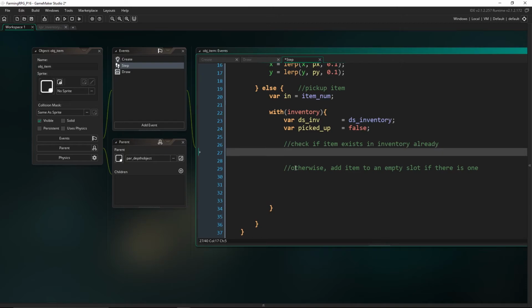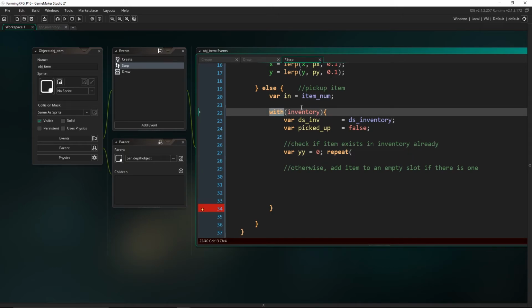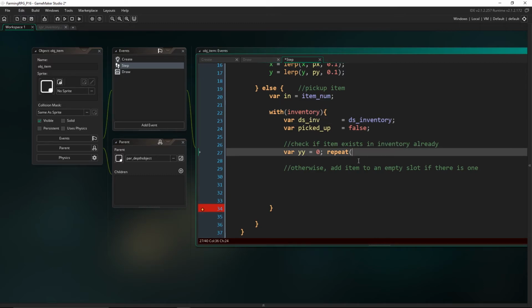Alright, so let's start off with checking if the item already exists. So we're going to have to loop through our inventory. Remember our format for looping through stuff, so we're going to do a repeat statement. And remember the number of times that we're going to have to repeat is the number of inventory slots. Because we're in a with statement, we do have access to the instance variables that are in our inventory object. So we had a variable called inventory slots where we set out how many inventory slots we had, and that's how many slots we'll want to check.